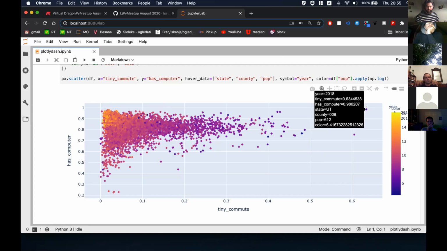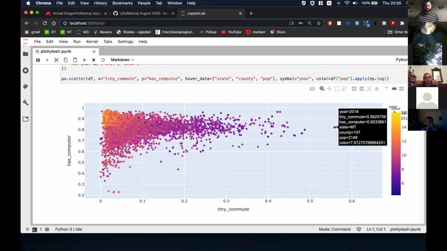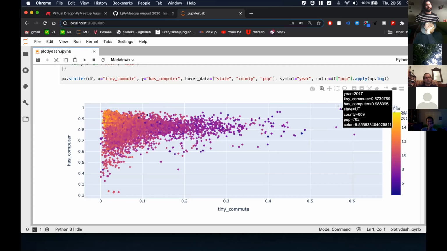And if we go around here, we can see that, I know UT is Utah. So Utah, some counties, MT is appearing here. Utah appears twice. So just some counties in Utah, small populations, and then lots of people, a big percentage of these 700 people, have a very short time to work.